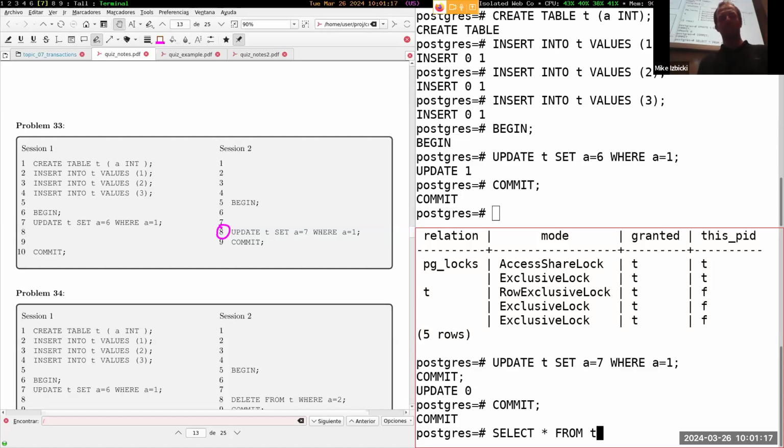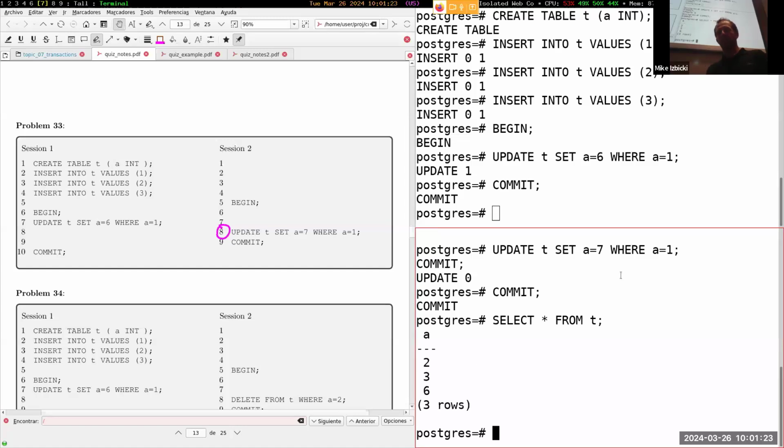here, but for debugging purposes, I will go ahead and run the select star from T right here and hit enter, and we can see that now this update did not in fact run on anything because there is no value with A equal to 7. We only have 2, 3, and 6.